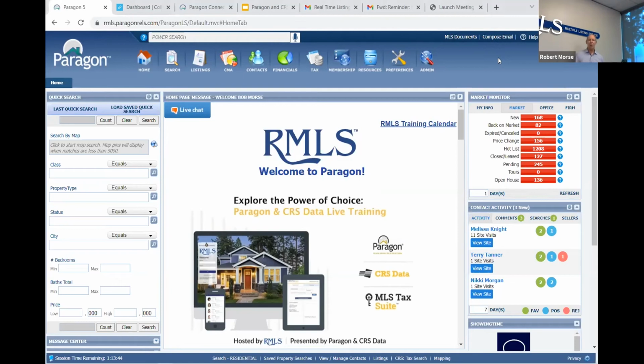What you're seeing on my screen right now is what we call the Paragon homepage. When you put your name and password in, this is where it directs you to. By the way, the name and password that you use to access Paragon is identical to the name and password that you use to access RMLS Web. Another important thing to point out now: all of the contacts that you have built up over time in RMLS Web are available to you in Paragon, because we're synchronizing them day in and day out. So all of your contacts in RMLS Web will be in Paragon.